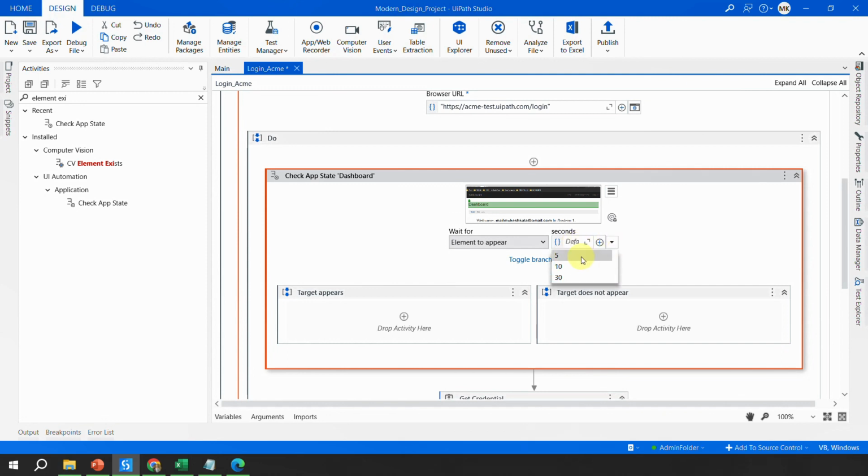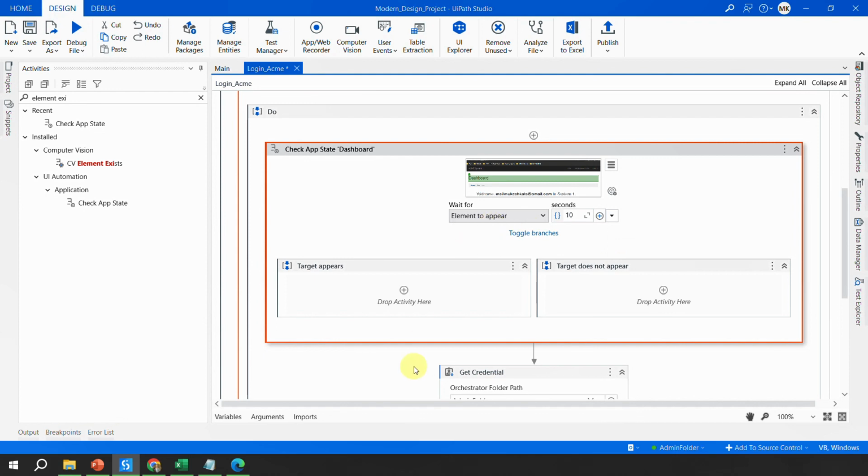You have an option here to change it to 5, 10, 15, 20, 30. So I change it to 10 seconds. I just want to wait for 10 seconds and I want it to wait for this element to appear, right? If this element, which is dashboard, appears, well and good, that means that you are already logged in.